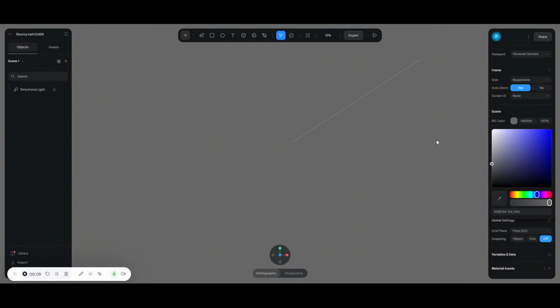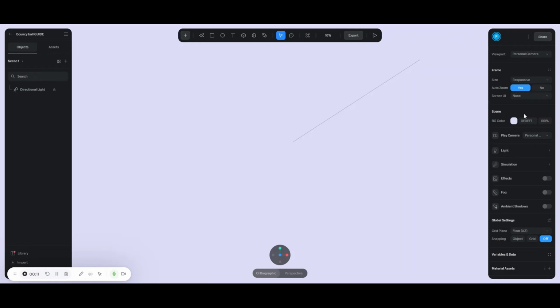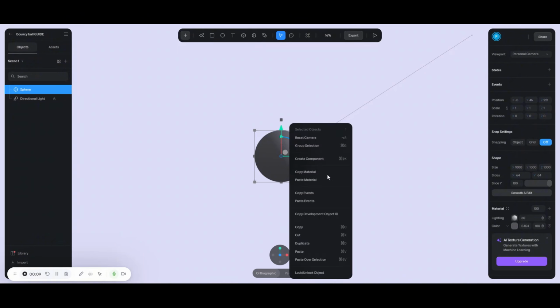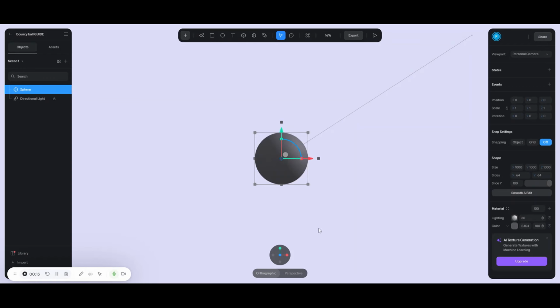And the first thing I do is set up the background color. I will pick a soft purple here. Next, I'm gonna test the animation in one ball first. So click here and drop the sphere. Remember to reset position to bring it back to the center.